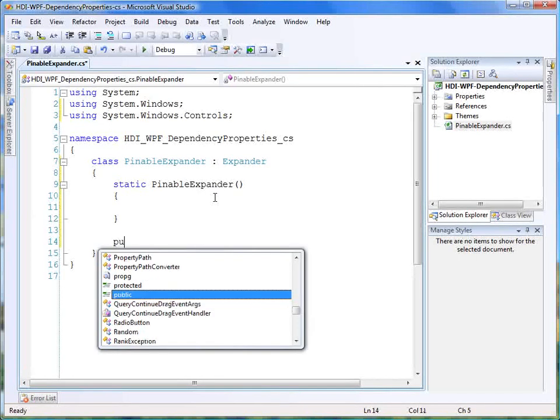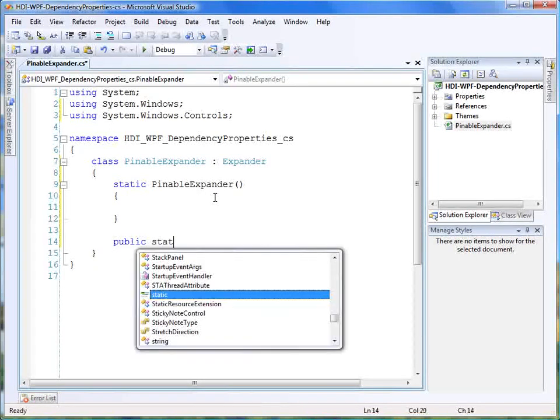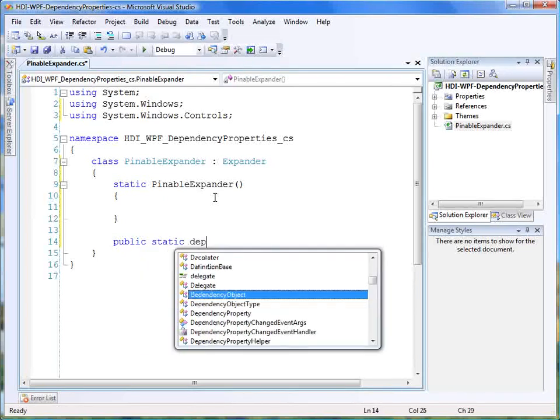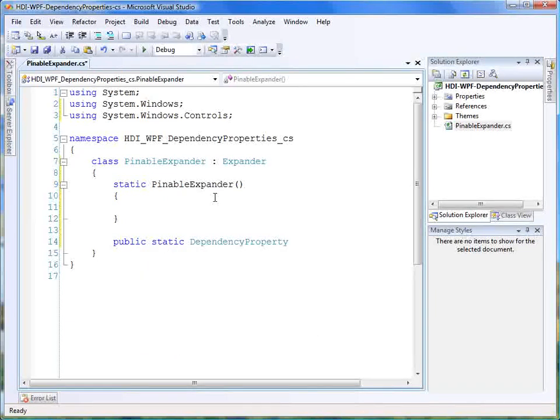So we'll start with public, static. We're going to register this as a dependency property. Now by convention, if the property name as we know it is Pinned, then our dependency property name is PinnedProperty, and that's the way that we do things as far as a convention for naming your dependency properties. I would stick with that.